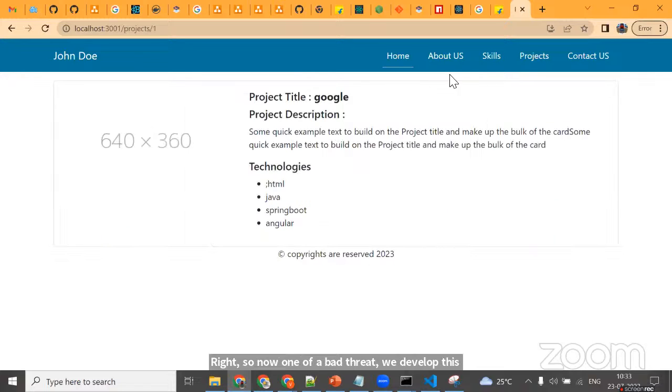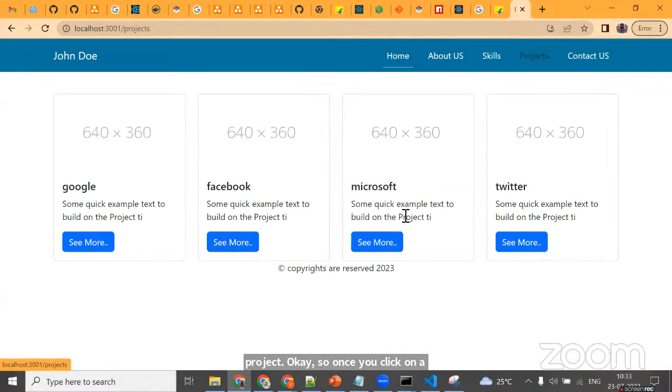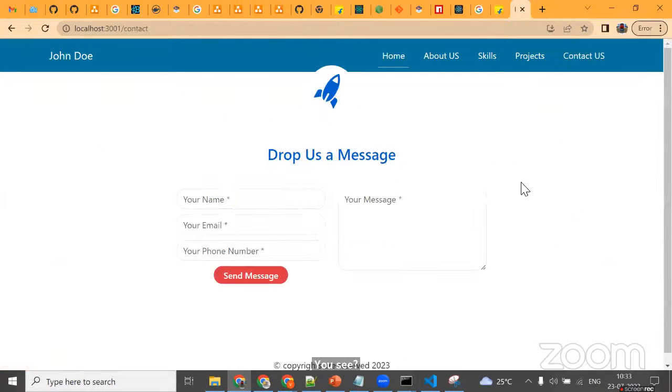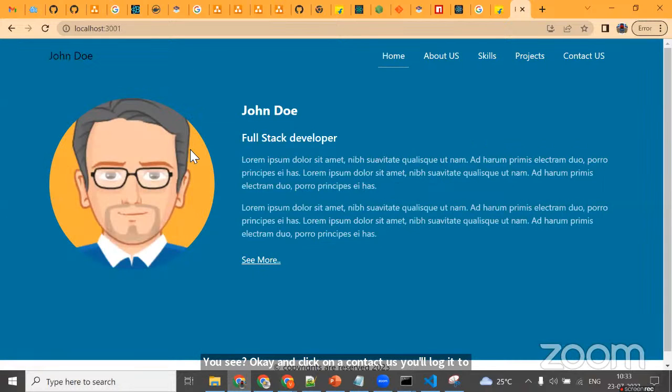Once you click on projects, you'll see the list of projects you developed, and you can see details about them. Click on Contact Us, and you'll navigate to the contact us page. This is a single page application, specific to a portfolio or personal resume, which we developed.